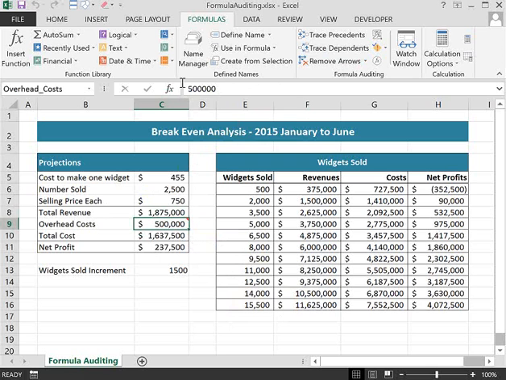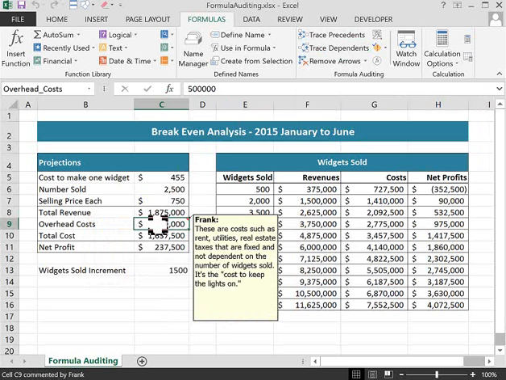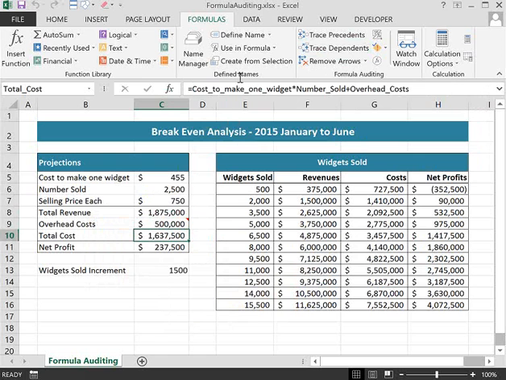Notice that this is just a hard-coded number here. So I'm going to trace precedence, and I'll get a message: Requires an active cell containing a formula, which includes valid references. Well, this cell doesn't have any references. Total cost, on the other hand, has 3 precedents to it. I'll click on those. And it uses overhead costs, number sold, and cost to make one widget.